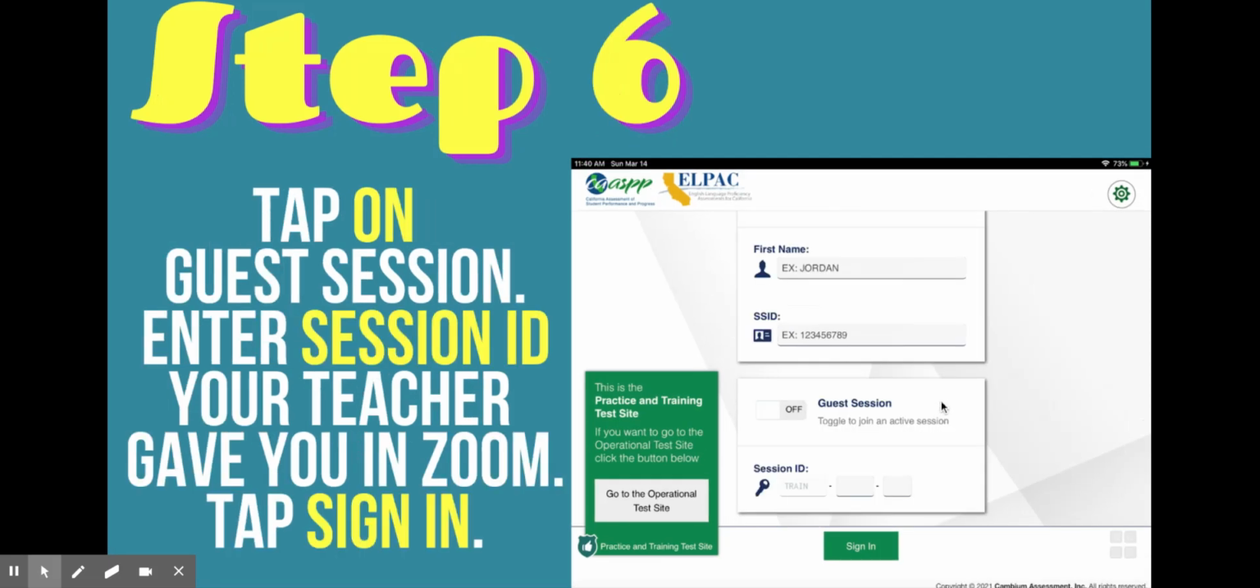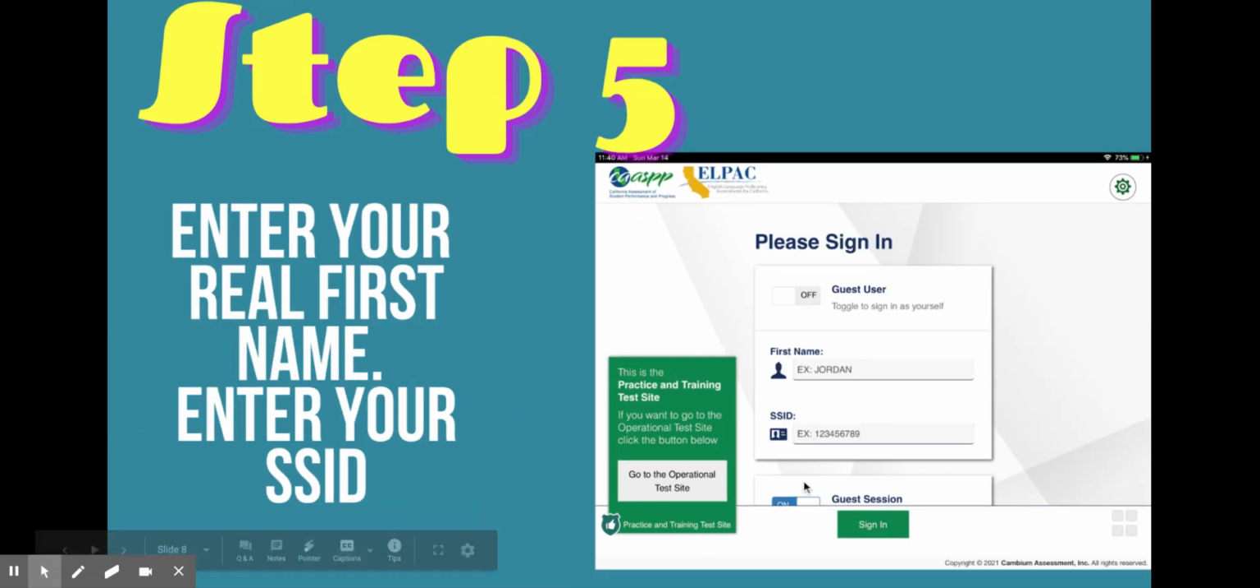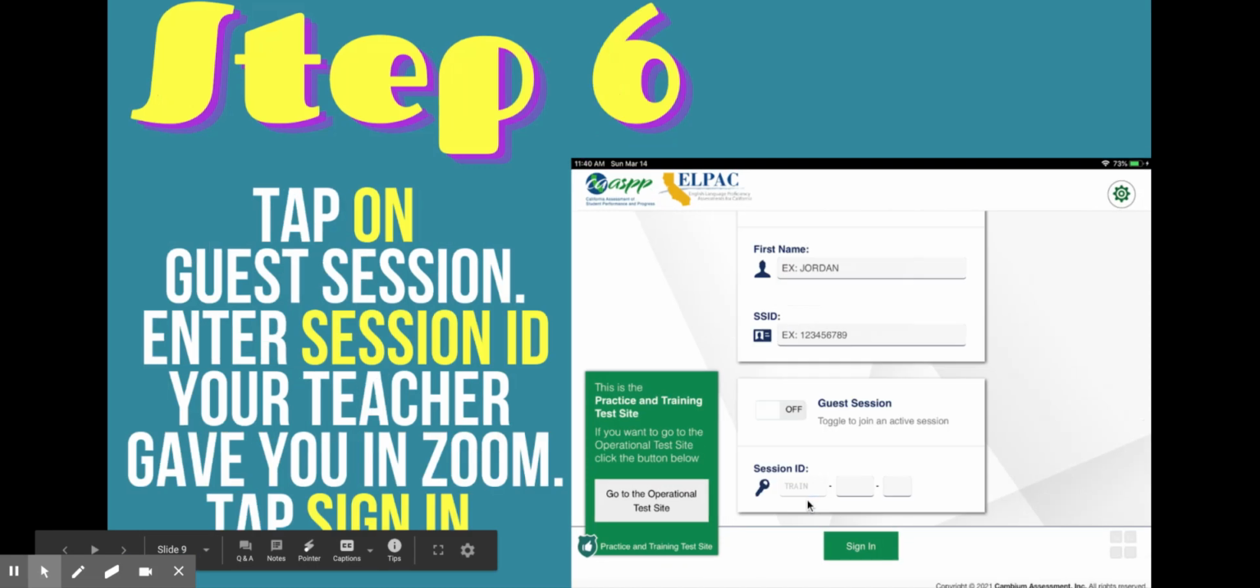Then you're going to be doing the same step where you're going to press on the on button for guest session. And then you're going to see that the session ID option will pop up. This one will say train on it because this is the practice test. This is where you're going to enter in those 2 sets of numbers and letters that your teacher gave you during Zoom. If you forgot them, then you're going to go ahead and exit out of the LPAC and go back into Zoom and ask your teacher kindly again.